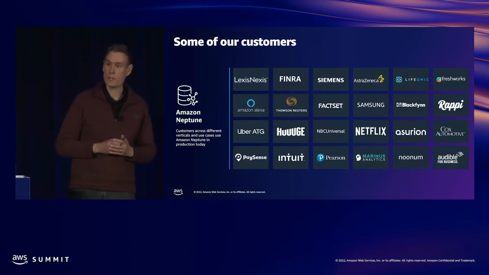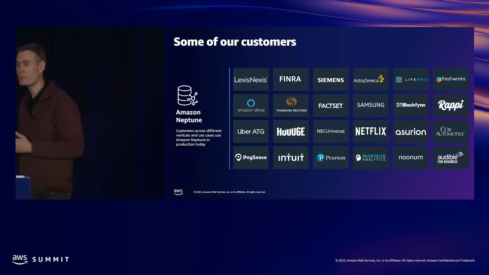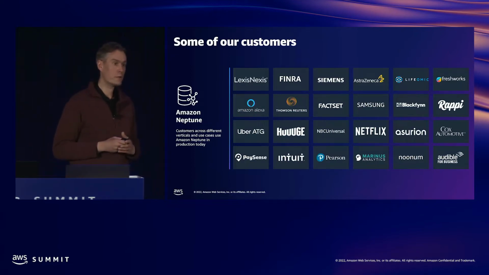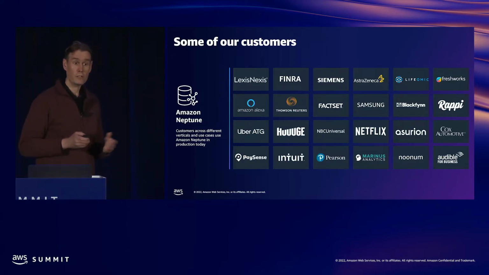You can see we have a number of customers, thousands of customers, who have built applications and are running them on Neptune. I would encourage you to take a look if you're interested in more. And now I'm going to get off the stage and let you see Dave's demo. Thank you.